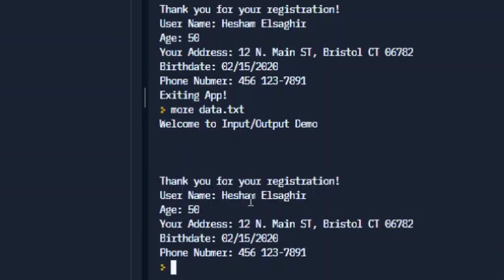Let's see what it has. So the program created a data.txt file. It printed welcome, and then it said thank you for registration, and it did display all the information that I entered. My name, 50, the same address, and this birth date, and I intentionally wanted to put 2020 in my input, and it's the right one, and that's the phone number, whatever that random phone number. Good. So we're good. We did a great job outputting or writing to a text file on the hard drive.